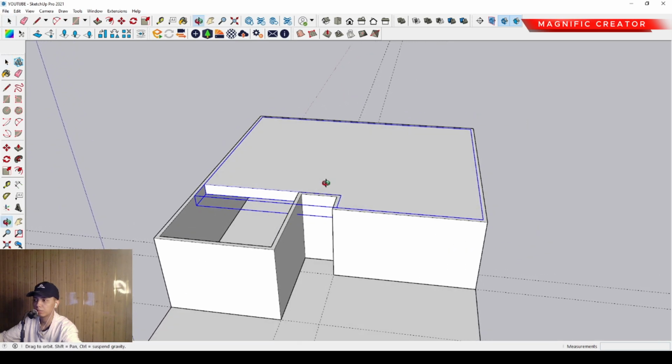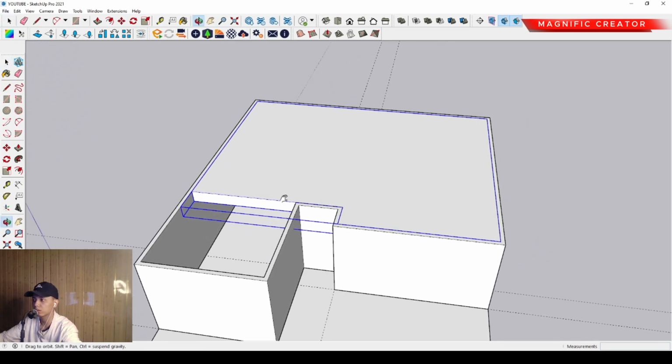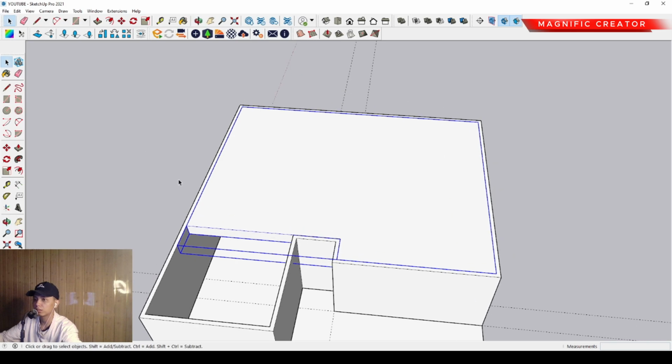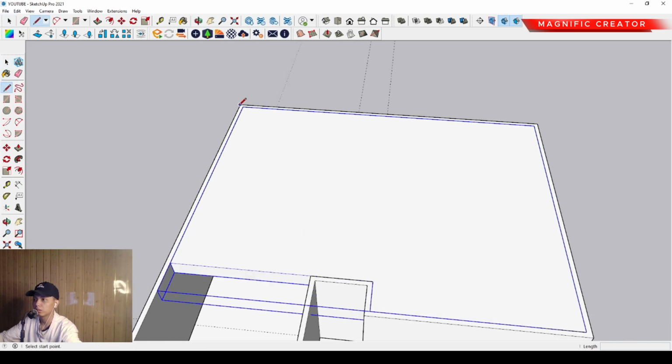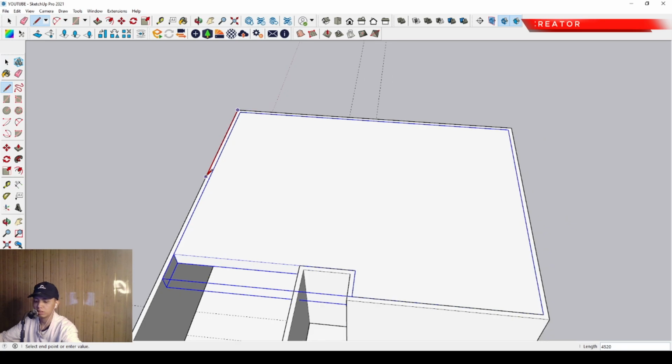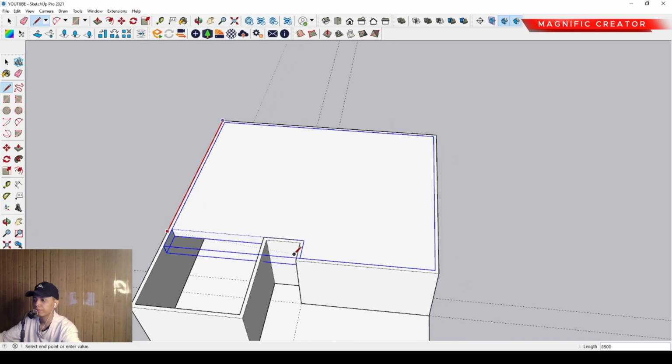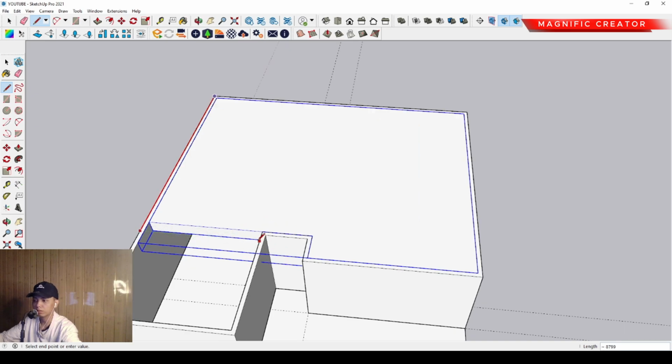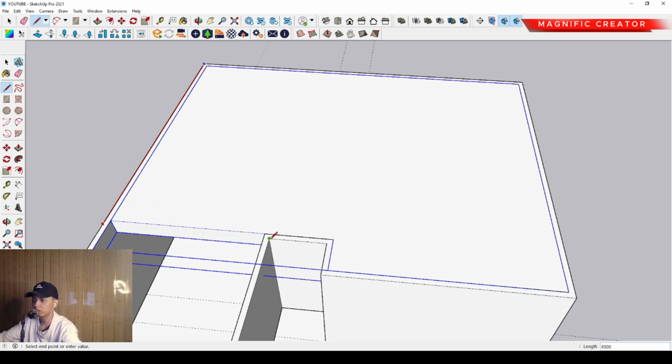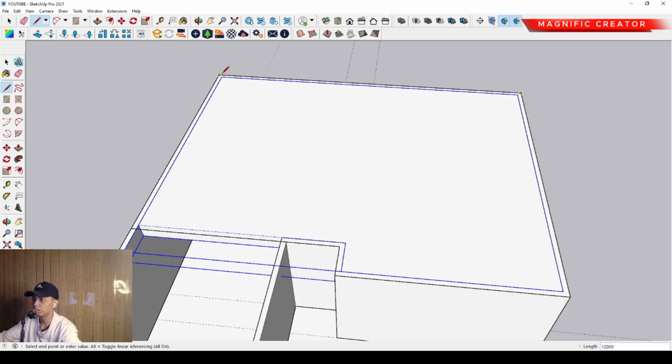So then we can make another wall on the first floor using the line tool. We can use this. Start from here. We can draw it here, and we can draw it here. Okay, we can finish it.